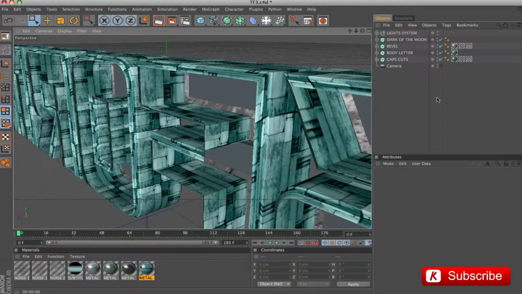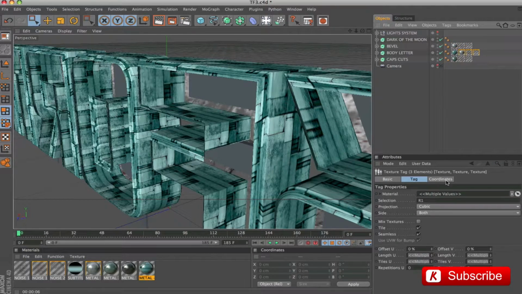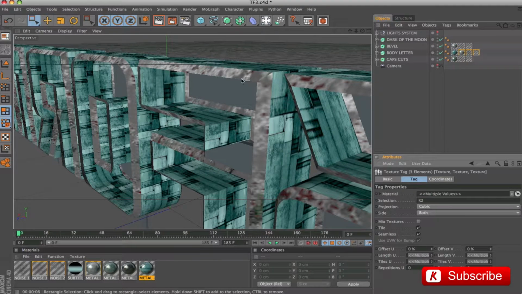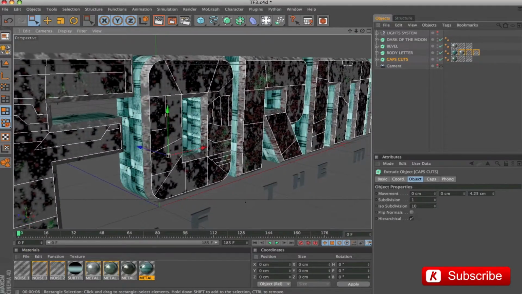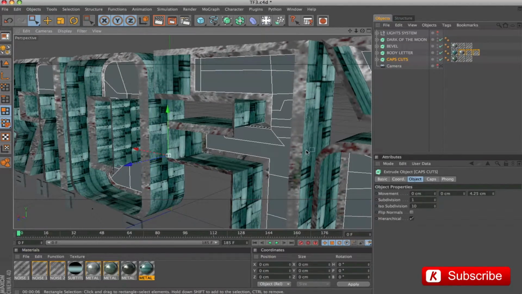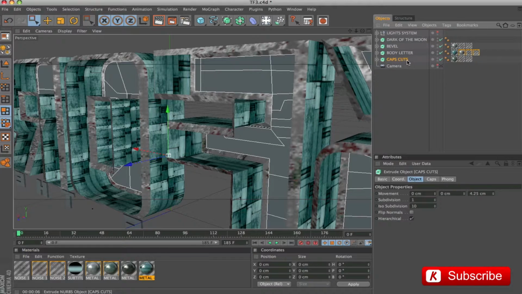We select the material of the layer bevel, duplicate it and apply it on body letter. Modify R1 to R2. Rename caps frontal. Duplicate and rename caps behind.